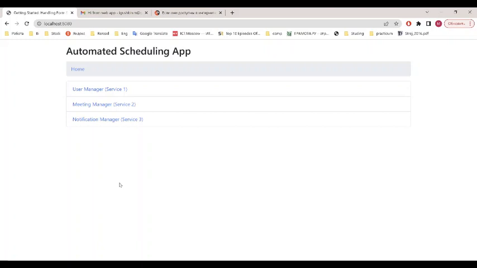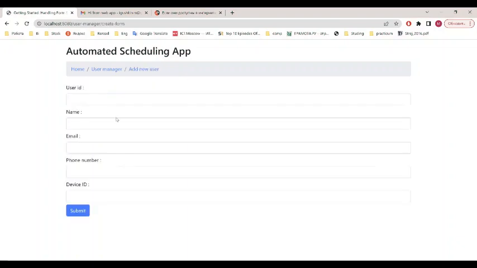Let's start with the User Manager. This service has three methods. We can add a new user to our system, we can update his data, and get a list of all users that we have in our system. Let's check each of these methods in order. The first method is add new user.